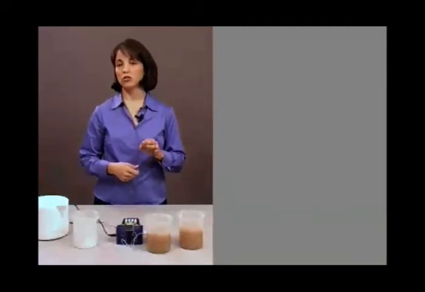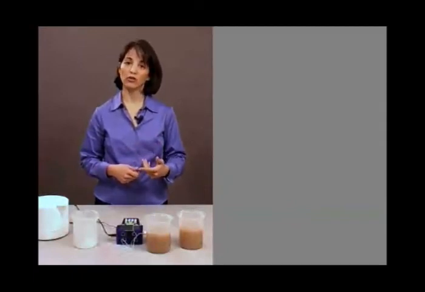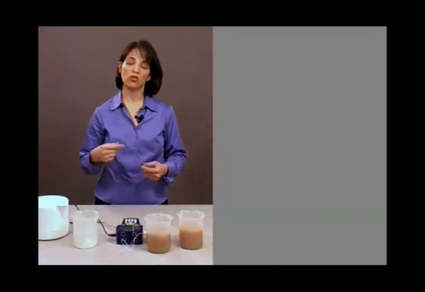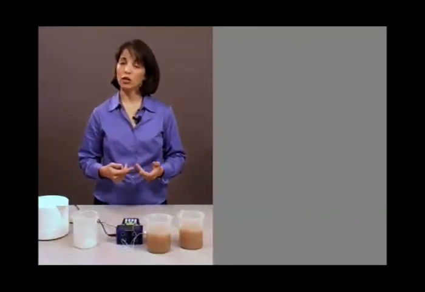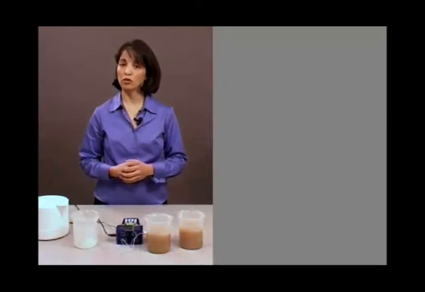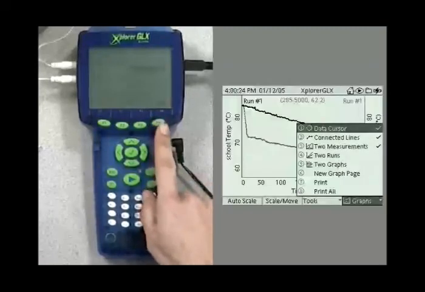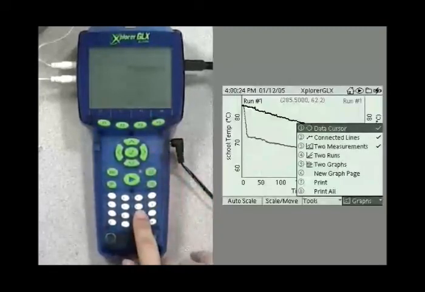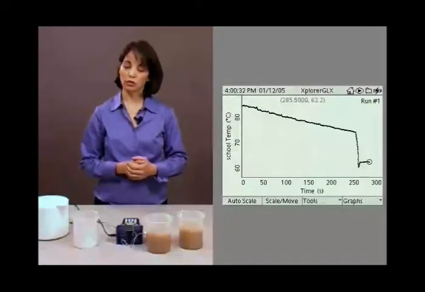It's easier to use your graph display tools when you're only looking at one curve at a time. So what we're going to do now is turn off our two measurement mode, and you do that the same way that we turned it on. Go back to our graphs menu, which is your F4 key. Select item number 3, two measurements, to toggle it off this time. And now we are just looking at our school temp.